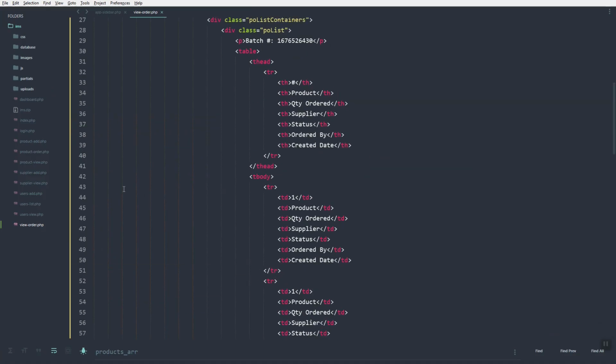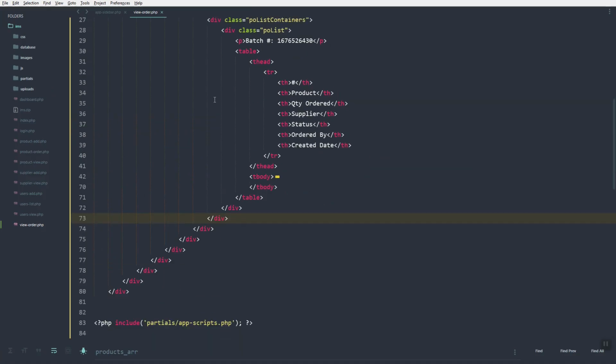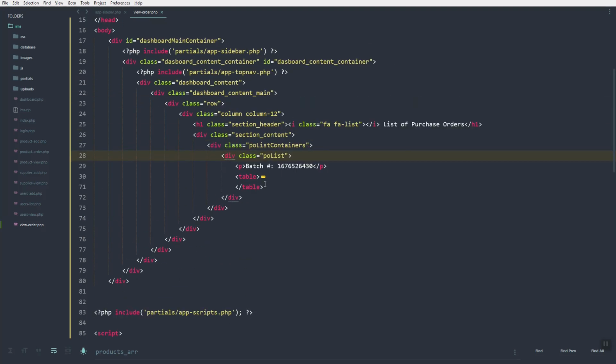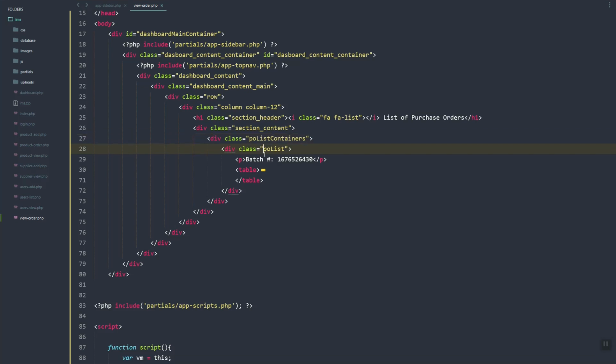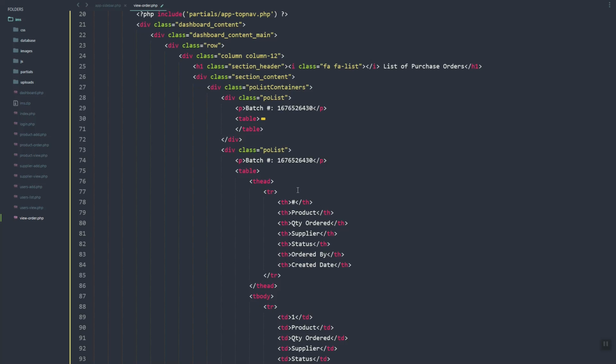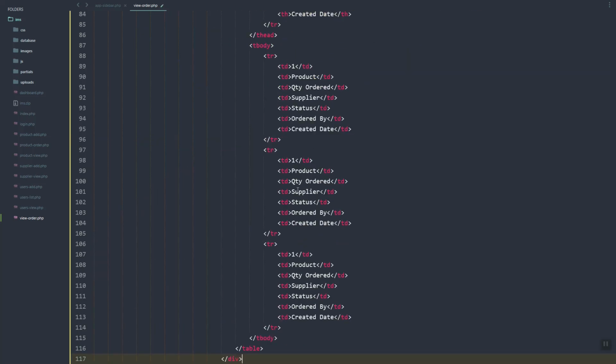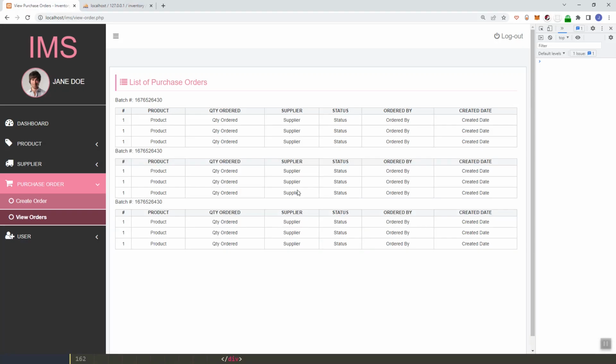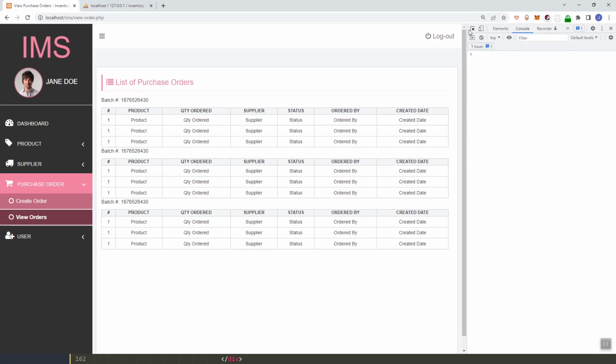Then here, currently I'm just going to design our page. So we'll add this one. We'll just assume we have 3 batches of orders, and then we have this product, so this will be easier for us to design.